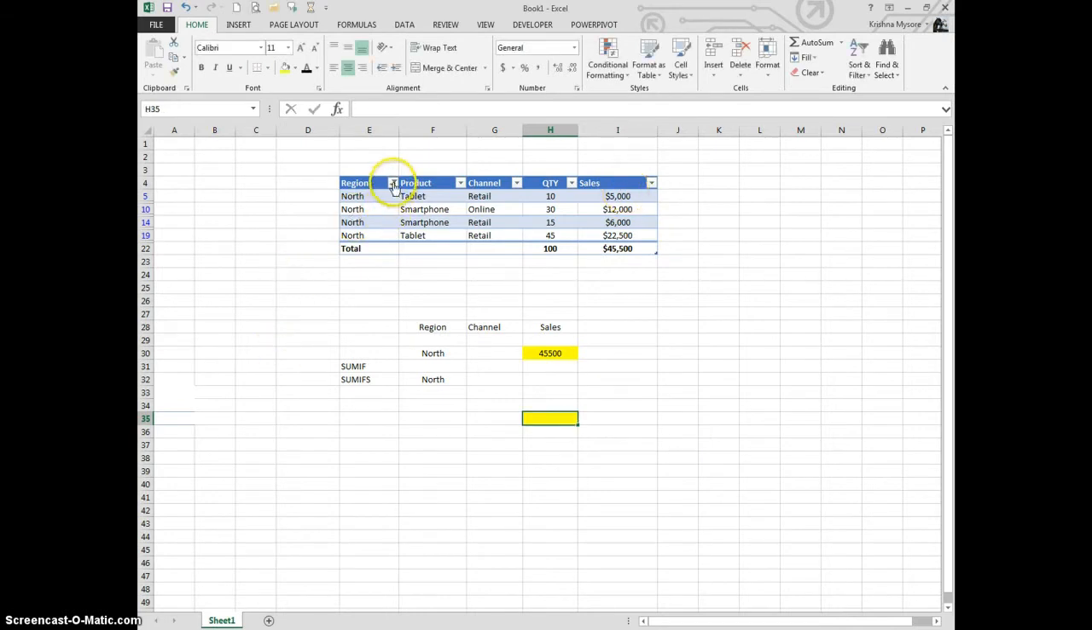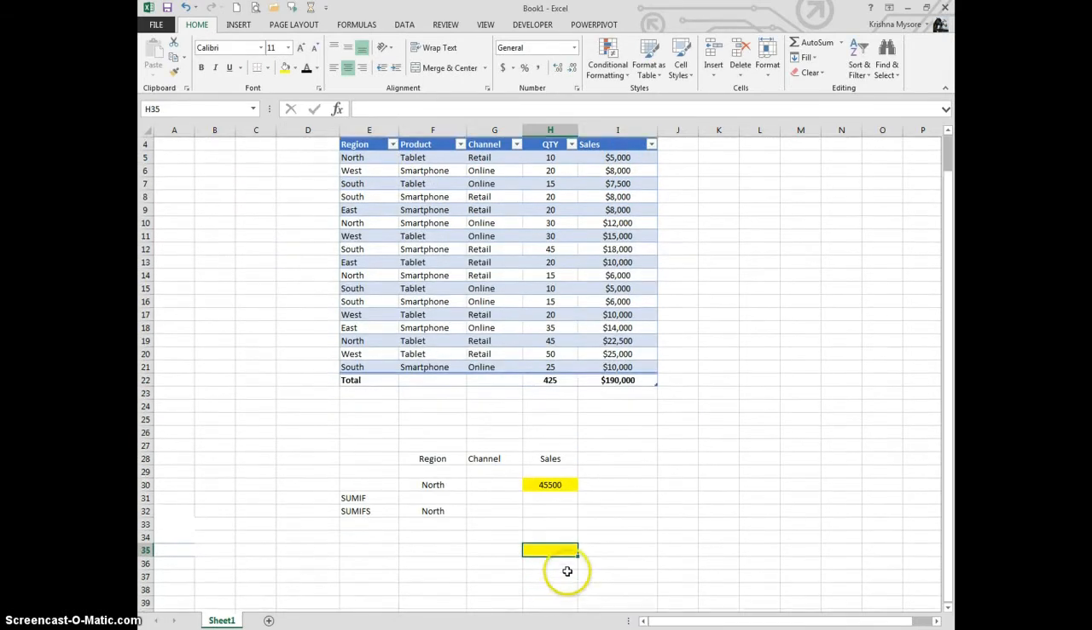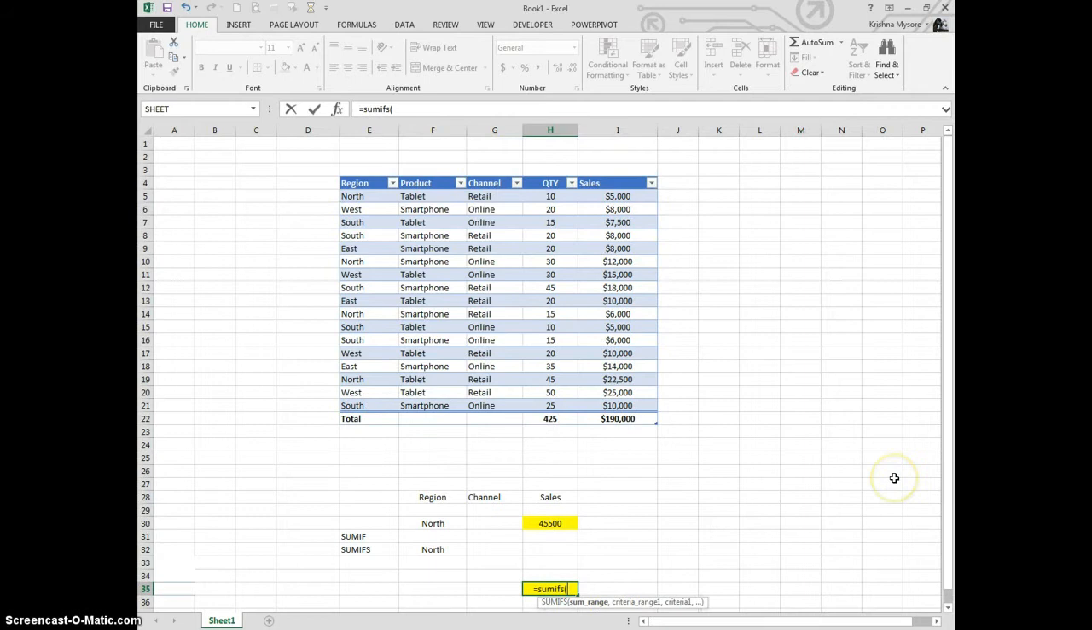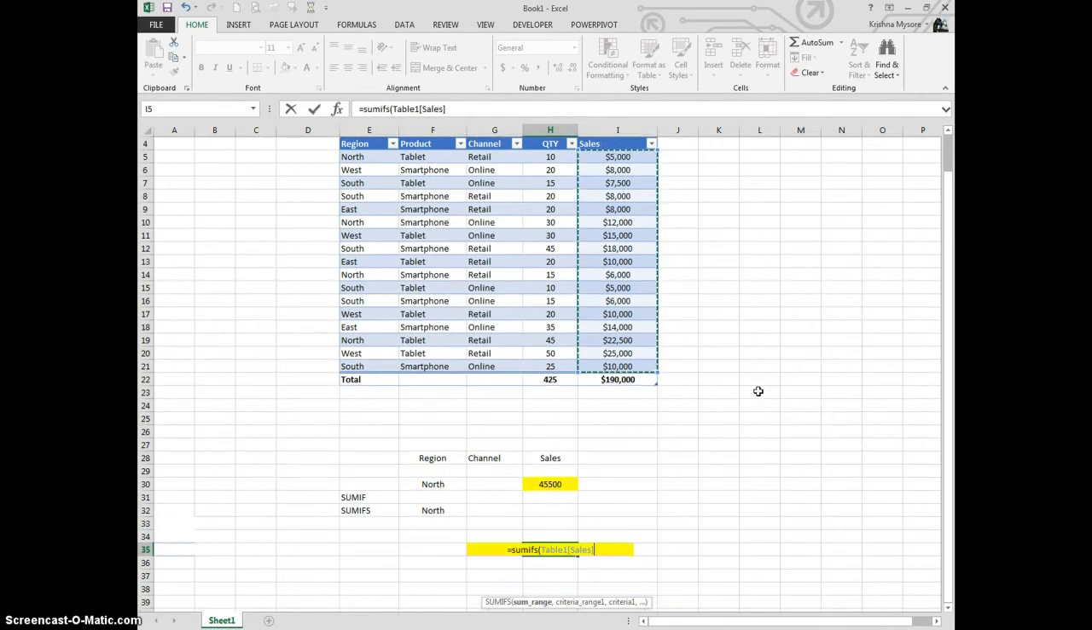So let me clear this filter. So we have the full table here. Okay, Sumifs. So the first argument for this function is the sum range. Obviously, our sum range is between I5 to I21. That's the sum we want to add. Based on what? Based on a criteria. What is a criteria? Here we have two criterias. The first criteria is the region. Here it is not necessary in what order you create the criterias. It can be any order.